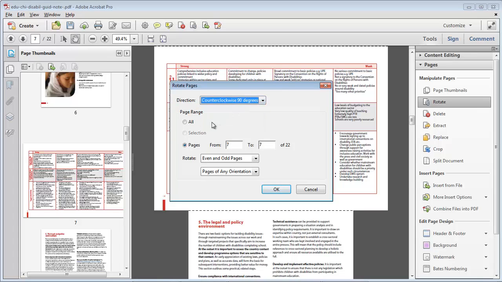clockwise or counterclockwise. But secondly, which pages do you want to do? I could rotate all of my pages if I wanted to. If I came across a document and they were all the wrong way around, I could rotate the pages in there. I could just rotate a selection of pages, or I could just rotate, and this is sometimes useful, odd pages or even pages.